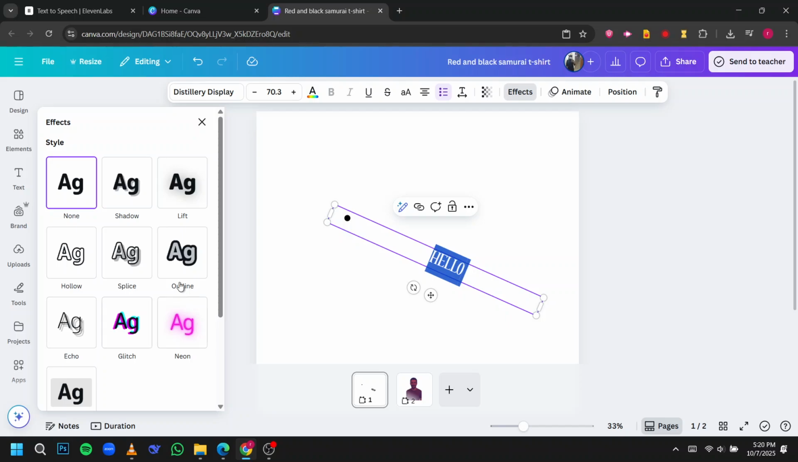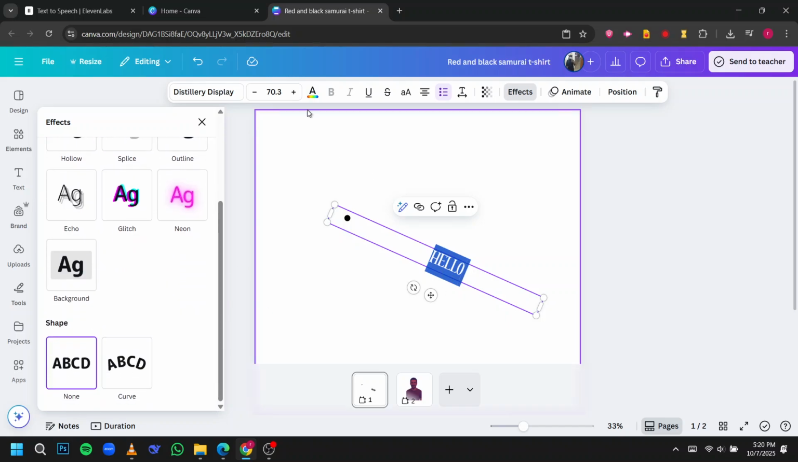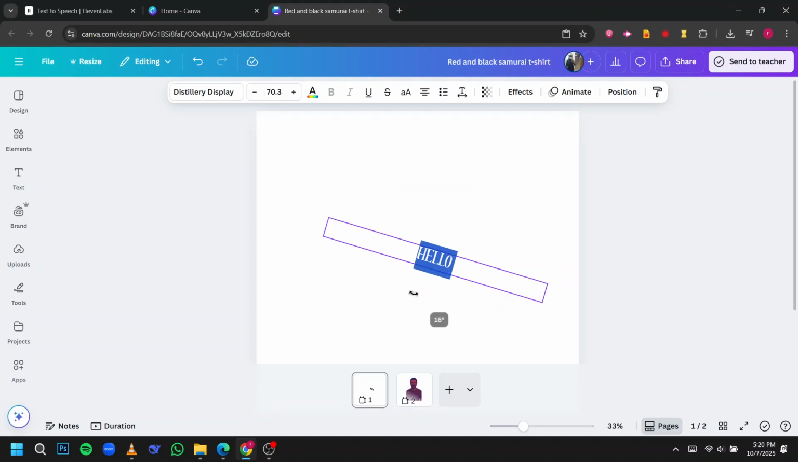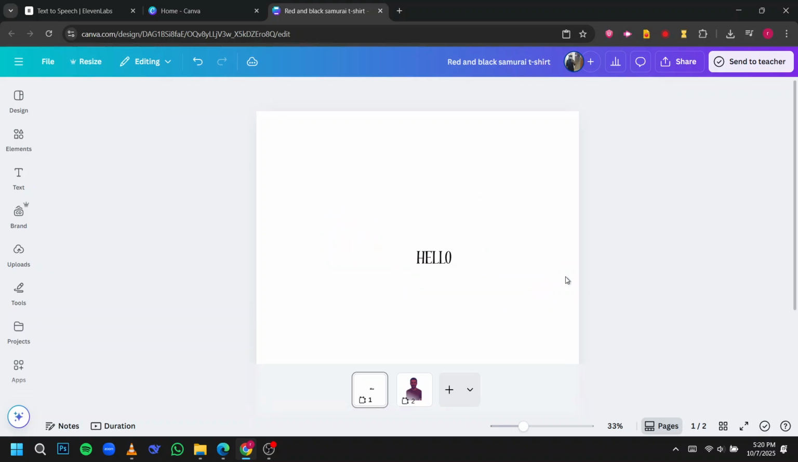Experimenting with bold or italic styles can also help certain words stand out. These small tweaks can make a big difference in readability and overall design balance. You can even combine multiple text boxes for layered effects, giving your design a unique, creative look.